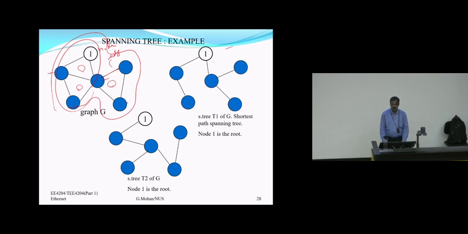The tree here means it spans all the nodes. That means all 1, 2, 3, 4, 5, 6 nodes will be there in the tree. And some edges are removed from the original graph to make it a tree. Okay? A tree with n nodes, of course easy to prove, but I'm not interested in the theory, will have n minus 1 edges. So if you have 1, 2, 3, 4, 5, 6 nodes, you will have 1, 2, 3, 4, 5 edges. Okay?